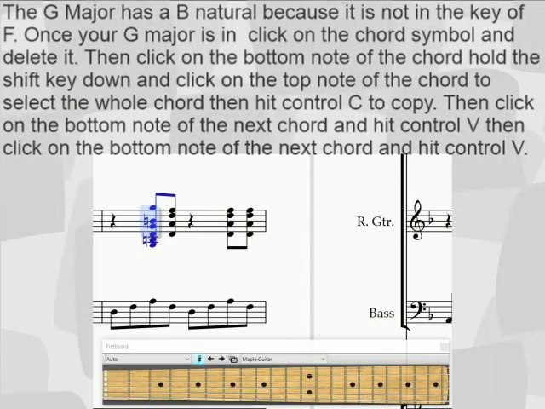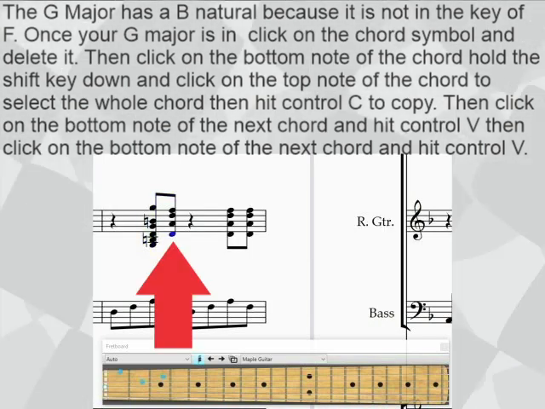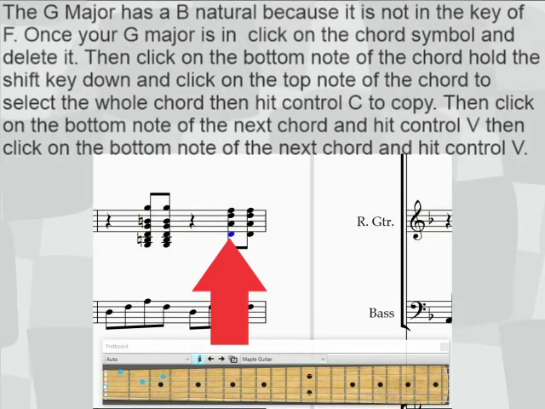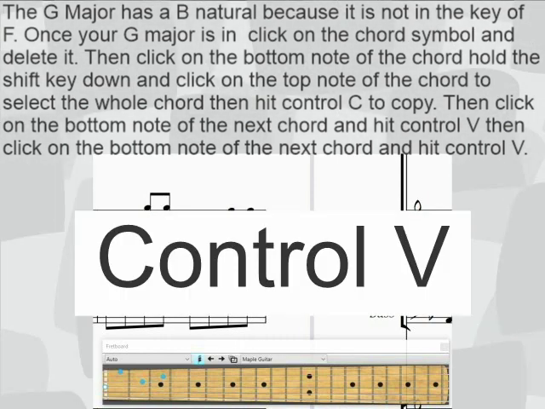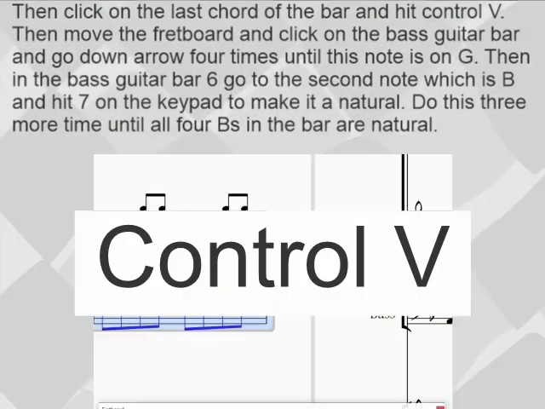Then click on the bottom note of the chord, hold the shift key down and click on the top note of the chord to select the whole chord, then hit Control C to copy. Then click on the bottom note of the next chord, then hit Control V, then click on the bottom note of the next chord and hit Control V. Then click on the last chord of the bar and hit Control V.